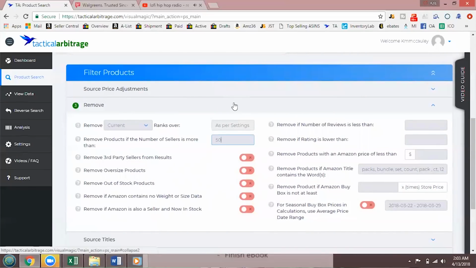So I usually just leave that blank. But if I were to put a number in there, it might be 30 to 40. It really just depends.